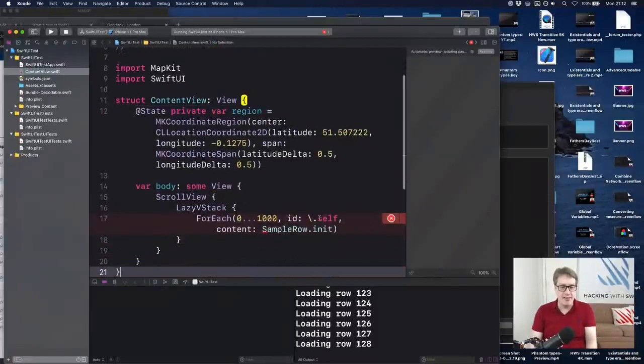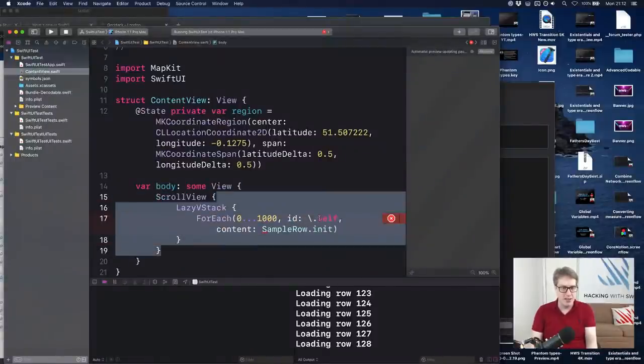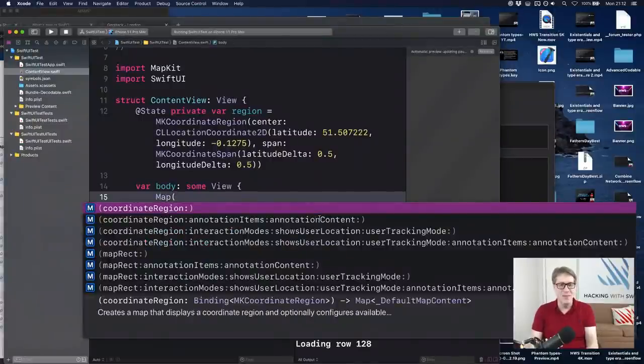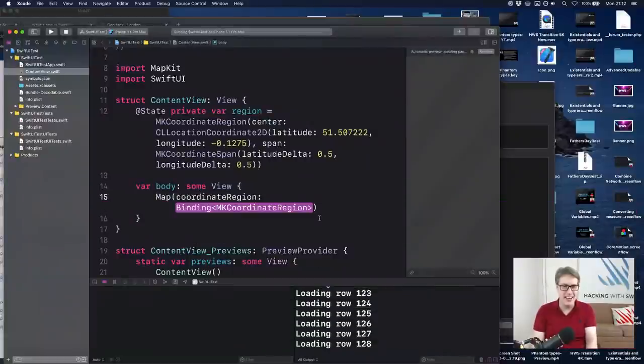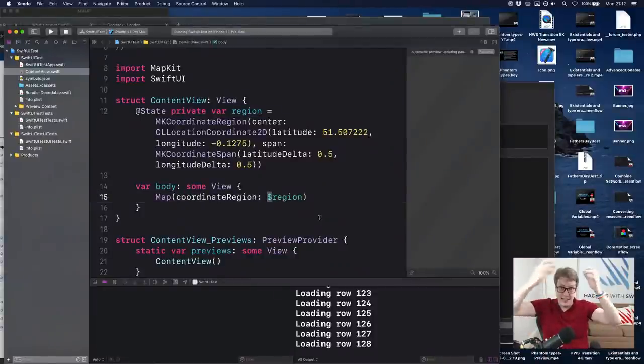And once you've done that, it becomes trivial. Really, really easy, because there's a Map initializer. It's just called Map. Love it. With a coordinateRegion. Boom. And you just say, it's a binding, so you say dollar region. That's the region I want to show. And we're using the binding here, the dollar form, because as you're moving around the map, I want that center to update. As you pinch and zoom, I want the span to update, and similar.